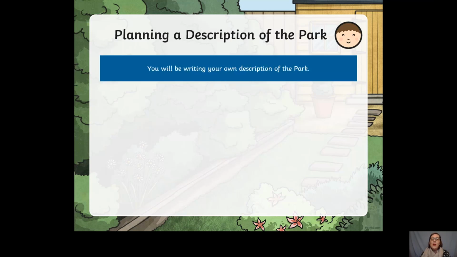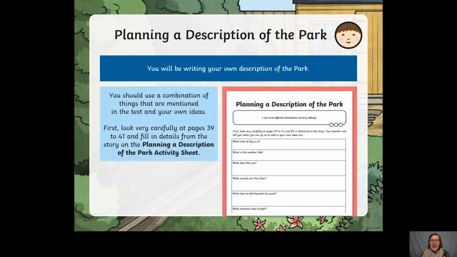Now, you're going to be writing your own description of the park. It's very exciting because we have a wonderful park near school, don't we? And hopefully you're getting to go there quite a lot at the moment. Now, by writing your description of the park, you should use a combination of things that are mentioned in the text, so the story that we're reading at the moment, and your own ideas.